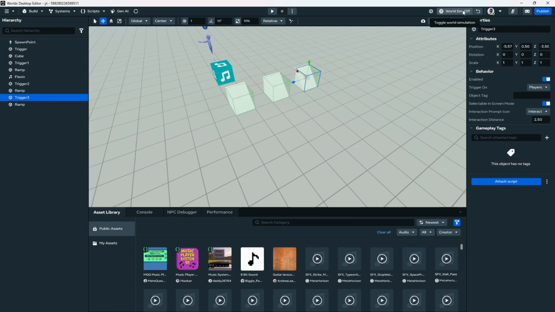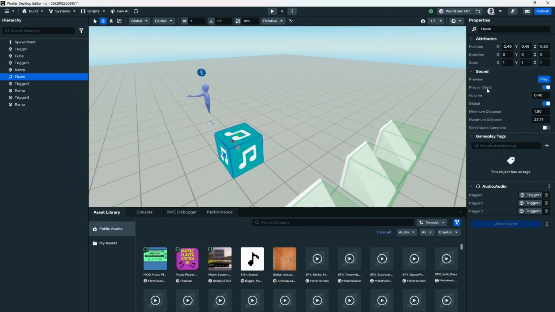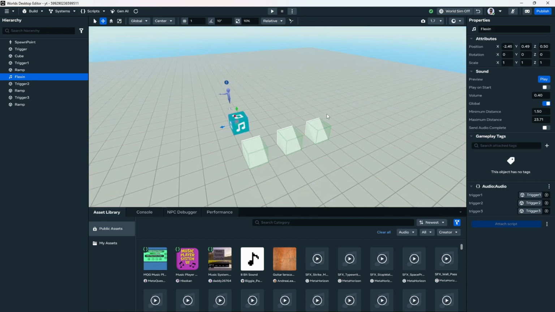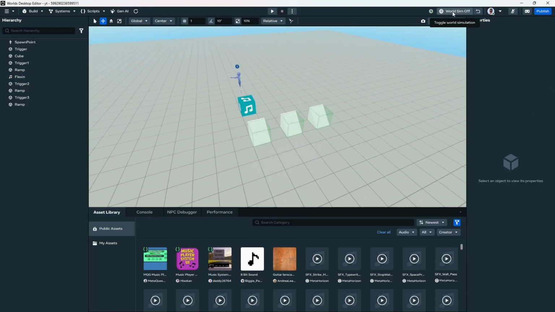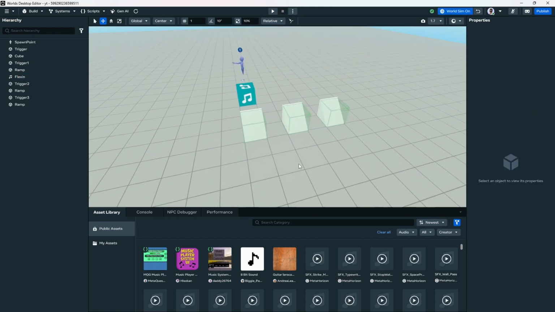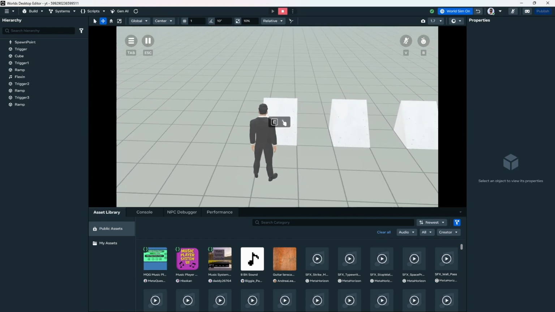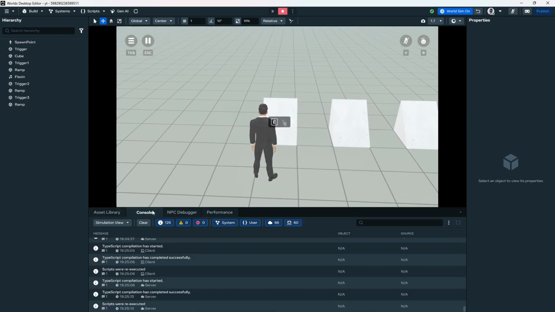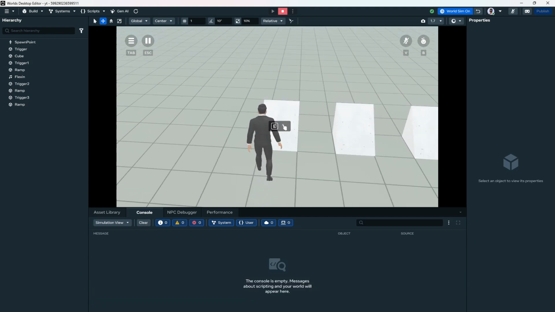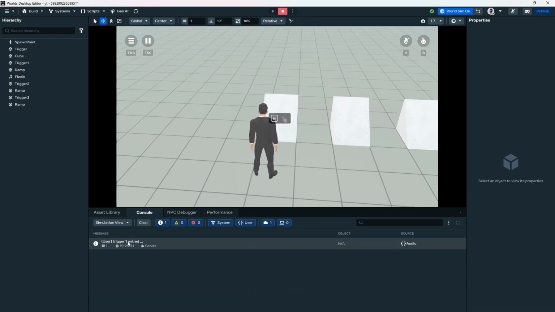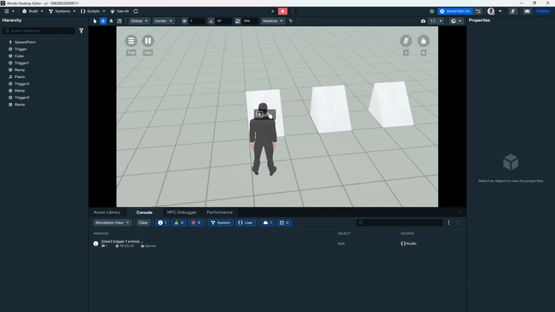So go over here and disable the play on start. Yeah, this one. That's it. And let's start the world, and now it's working. So let's go to preview from here, and as you see, we get a pop-up, and when we press it, let's go to the console, and then when we press it, we get a console.log. This way we know that the trigger is working.